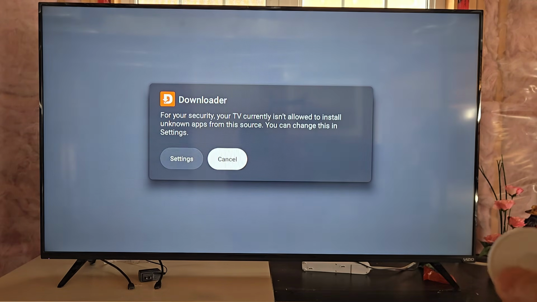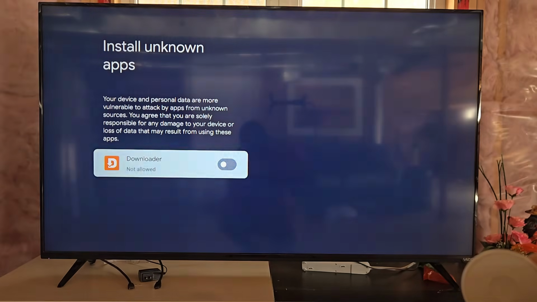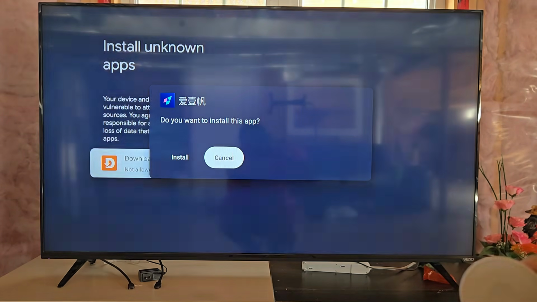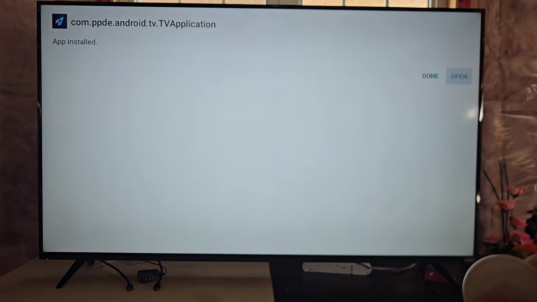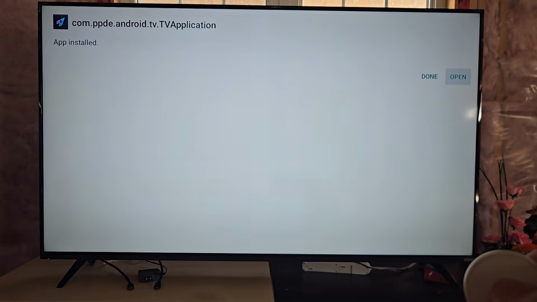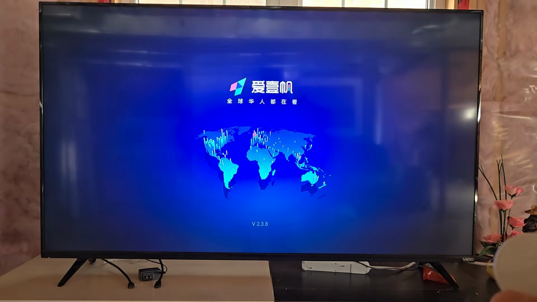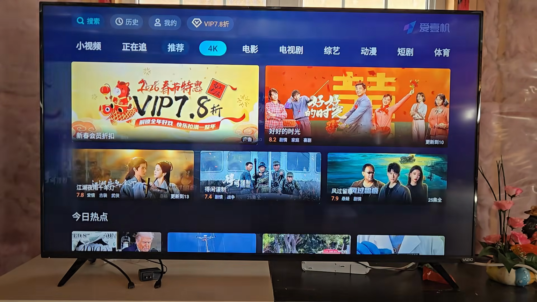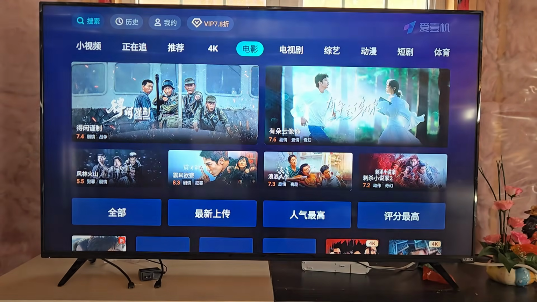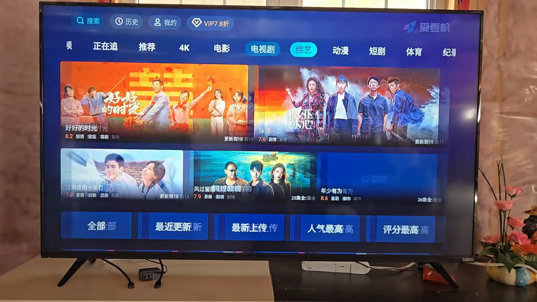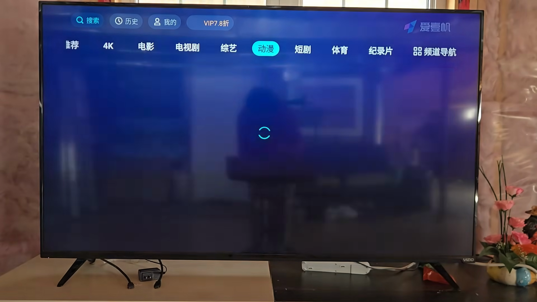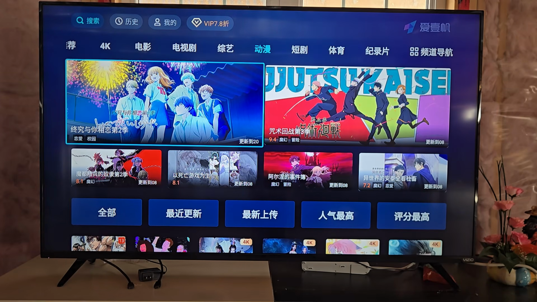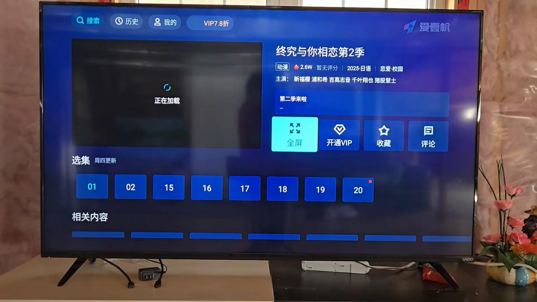And it's not allowed, so just go to settings and you're gonna click this to be on to allow the installation from this app. Okay, app installed. And then we're just gonna open this and here you go, iFun. So this app is great because you can watch all these shows and movies completely free, even with Chinese subtitles as well. So let's just open up a show here to show you that it works.